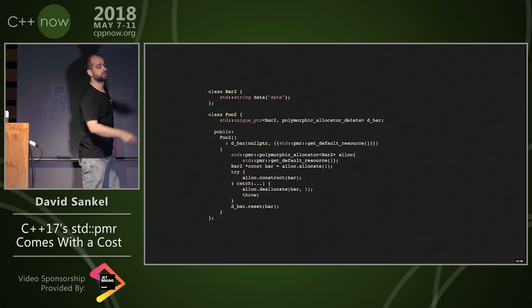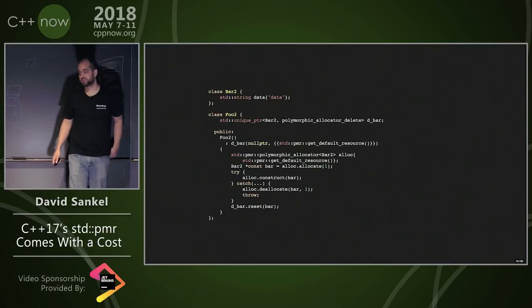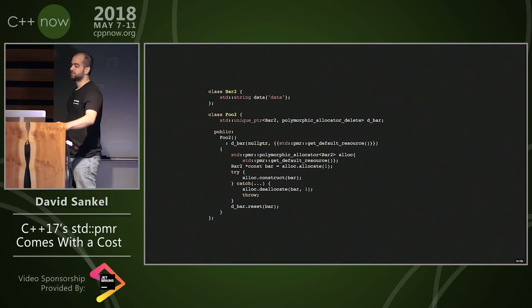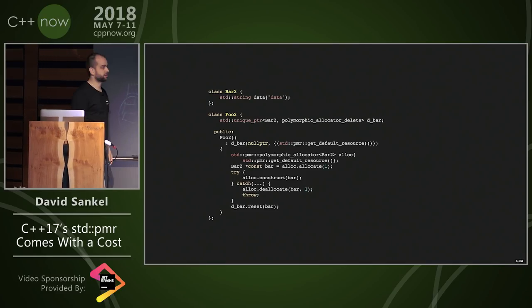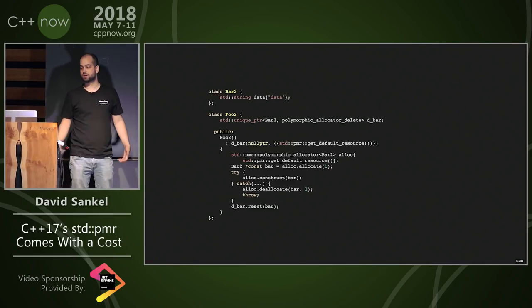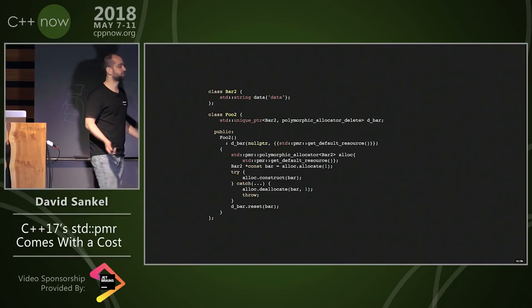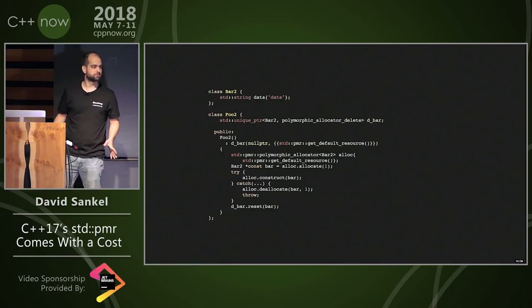Perhaps it can. Is there a reason why we don't have PMR unique pointer? You guys are anticipating everything, which is really great. Yeah, we could have a PMR unique pointer. We could have a PMR make unique, right? To wrap all this stuff up. That's certainly possible.